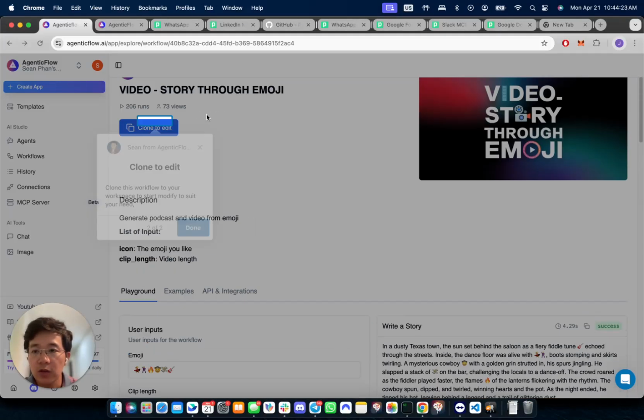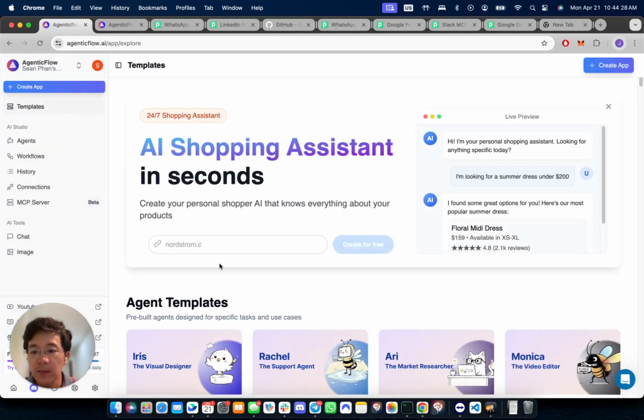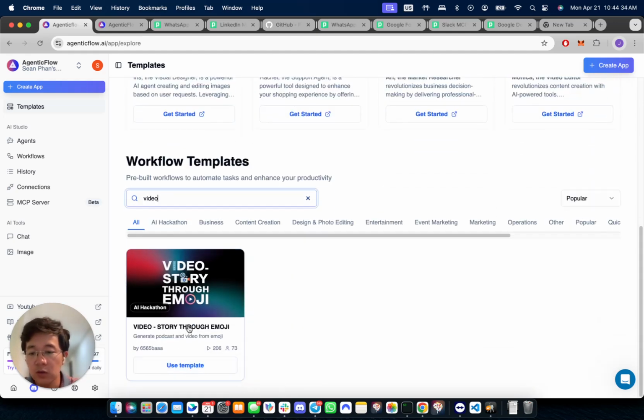So I'm going to show you how you can create a video generation workflow. You go into the template, then you just scroll down into here, you search for video, and then you will see these videos through the emoji.